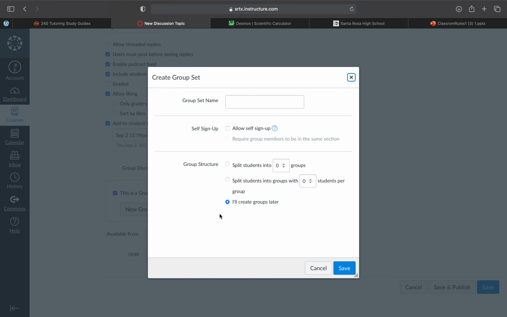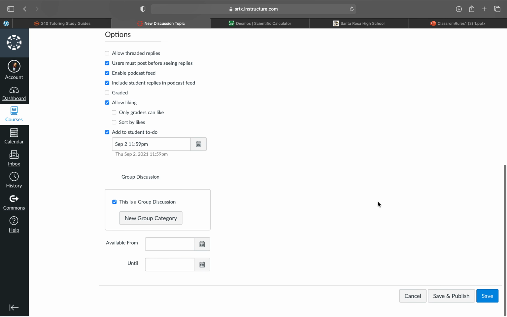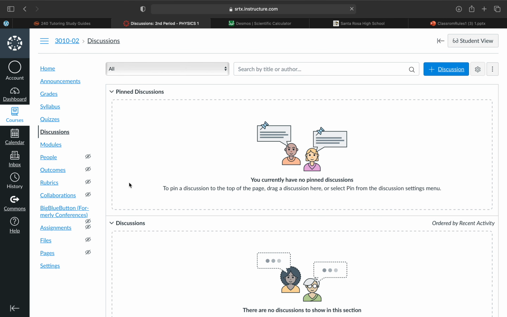If I put this as a group discussion, you can put the group set name. Let's say, I don't know, Spider-Man girls. Allow self sign up? No, I don't really like to do that. But for group structure, I can split the groups into even numbers, so two or whatever. And that's it, you just save. You can automatically assign a student group leader: you can set the first student to join or a random student. So it's up to you. It's pretty cool. I'm going to press cancel though.